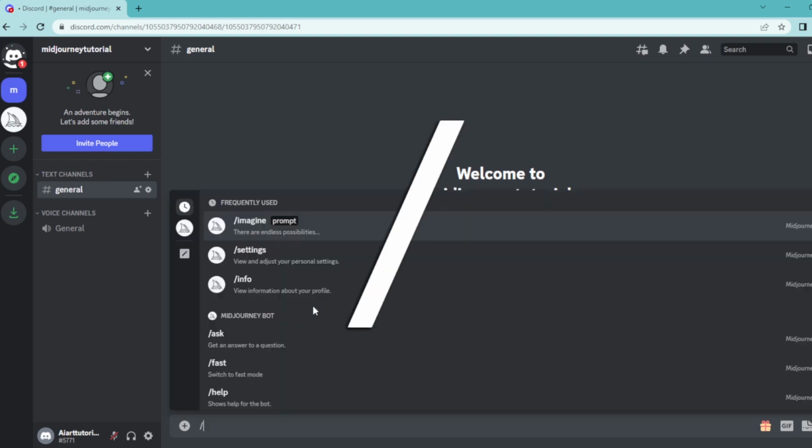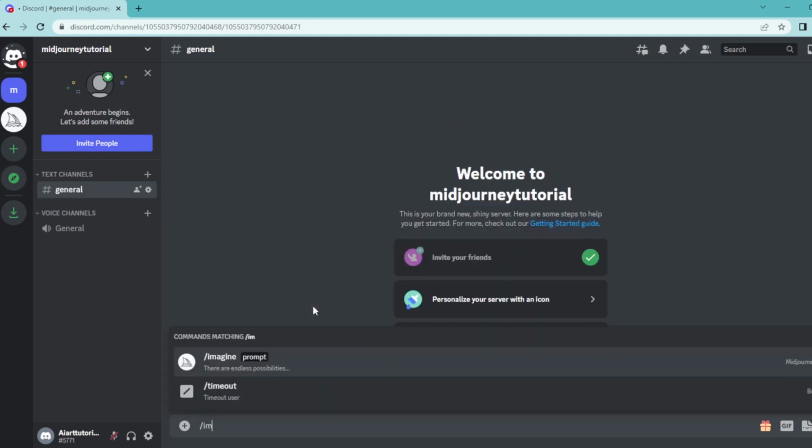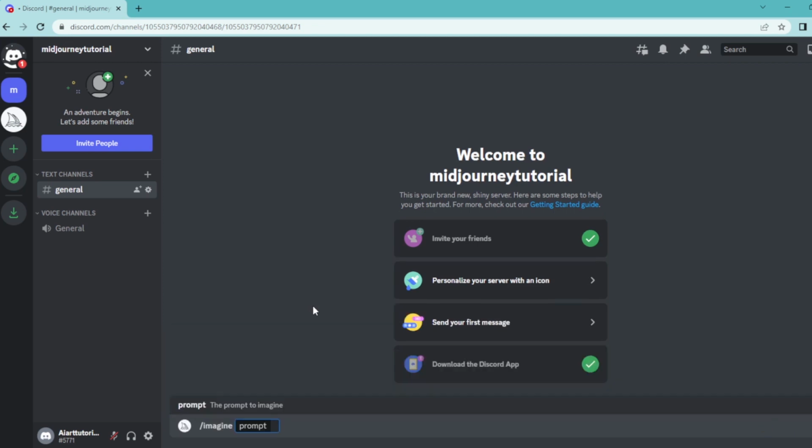Let's start with the slash imagine command and hit enter. The first part of my prompt would be my medium. So I want a 2D drawing, so let's start with the keyword anime. The second part would be my adjectives. Also, you can squeeze some anime related words here. So I'm going to write down kawaii.